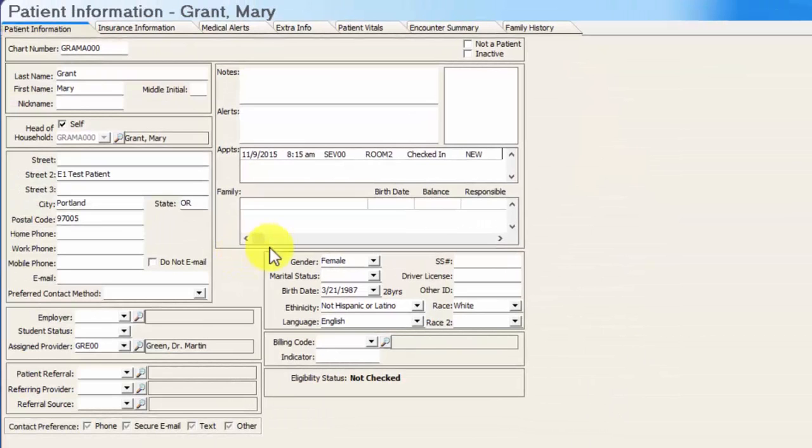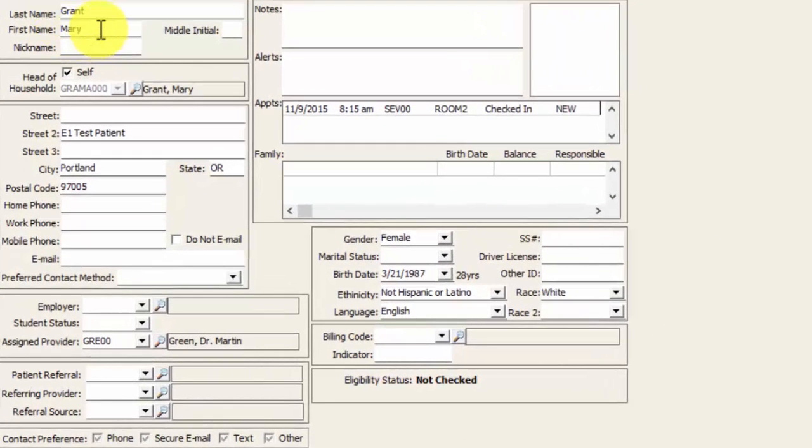Before I actually begin a new encounter, I'm going to open up the patient's information screen and point out some pertinent fields that you'll want to fill in. You'll of course want the patient's full first and last name, a street address. More importantly, you have to have a zip code in the system for the e-prescribing to pick up your patient's data. You will want to have a home phone number. Even if it's not the patient's home phone and it's just a mobile number, you will want to have a phone number in the home number position as well for e-prescribing.